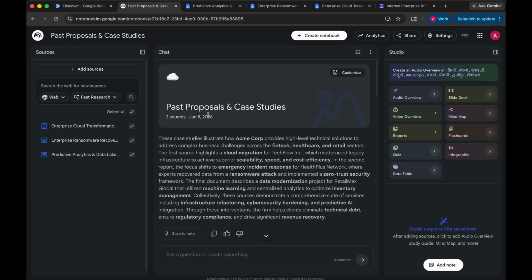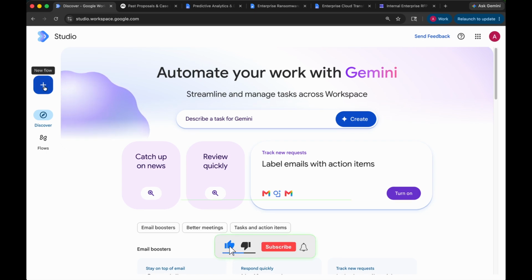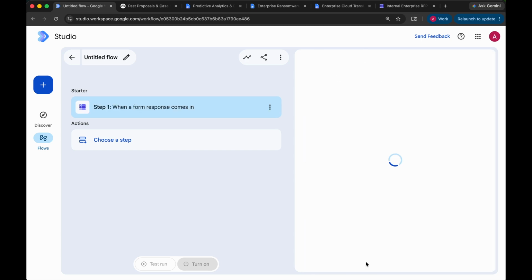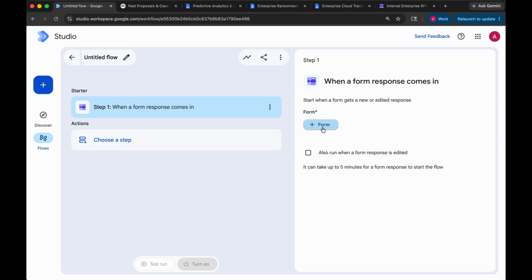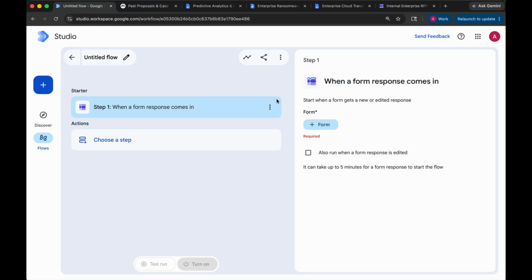Now, once you're done with the setup of your notebook, you can head over to studio.workspace.google.com, and the first thing that we're going to be doing here is clicking on new flow to get started. Then we select the starter. A starter is something that launches your particular workflow, which in this case is going to be a form response trigger. So whenever a new form response comes in to my RFP form, my requirements for proposal form that contains these details, I would like to trigger this particular workflow.